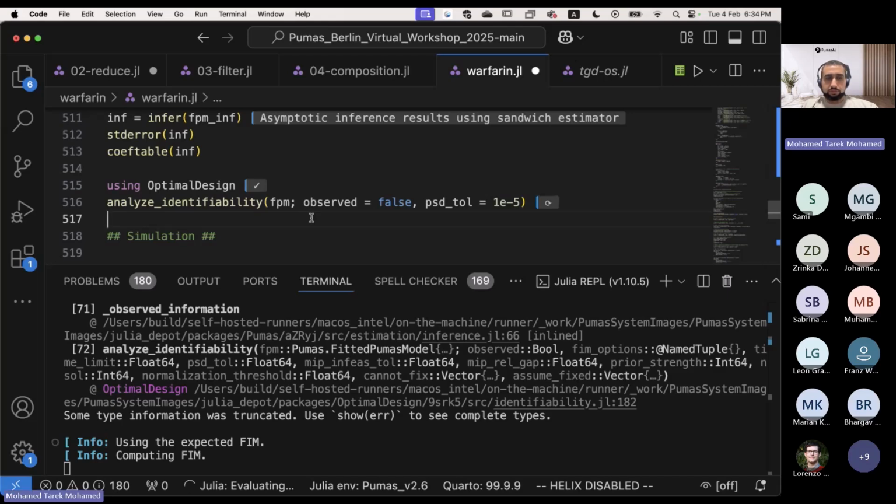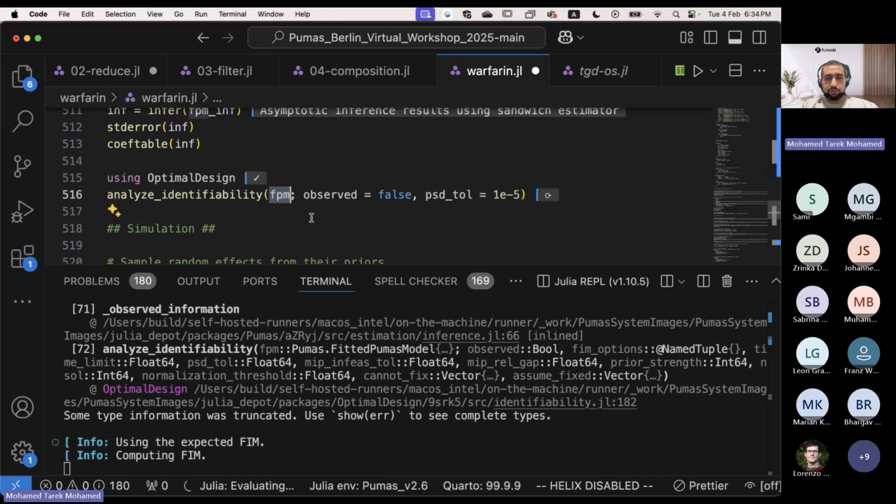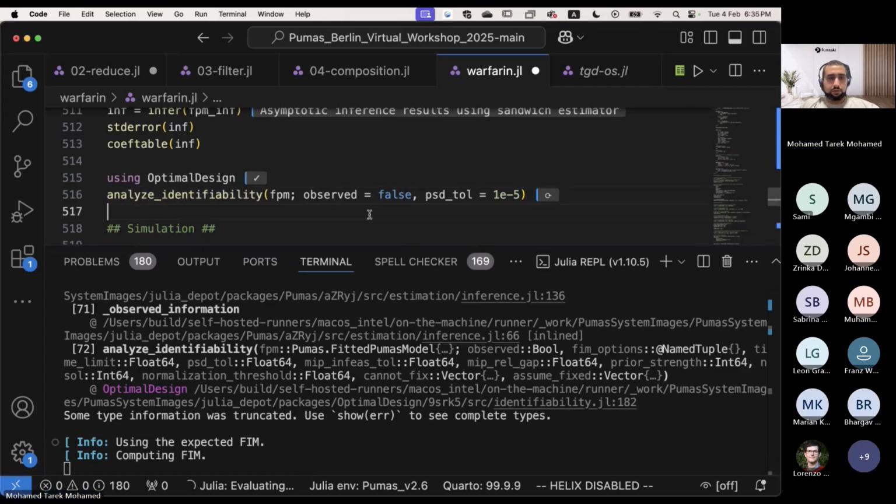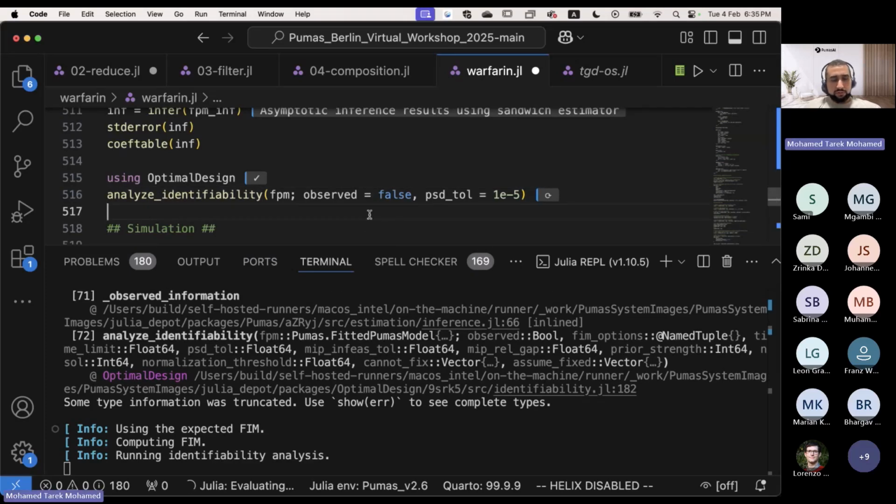It's taking some time because it's computing the expected Fisher information matrix rather than the observed one, and it's trying to analyze the matrix and figure out essentially which rows and columns to remove from the matrix to make it identifiable, and what's the minimum number of rows and columns, or parameters, to fix to make the model identifiable. So that's how this function works under the hood. And it uses some nice optimization methods to do that. Now that it's finished computing the Fisher information matrix, it's running the identifiability analysis. So hopefully we should get something soon.